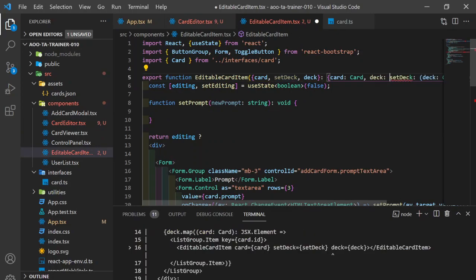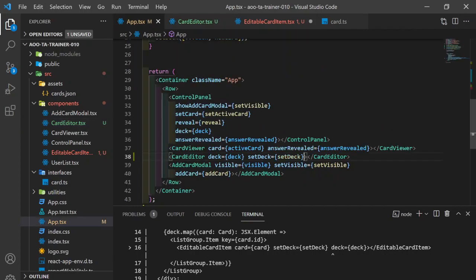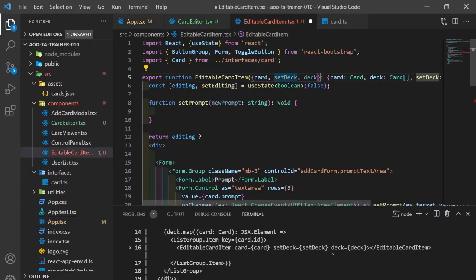And I'll make mention now that we'd probably want to be abstracting some of this to be a function at a higher level, but we'll see if that becomes relevant. What I mean by that is instead of passing in set deck and deck, the things I'm going to define could also be defined probably up here in card editor, or even one level higher than that. And I could be passing down a function like add card, like the one I created over here. But I've got the variables down here, right where I want them. So let me go ahead with that.